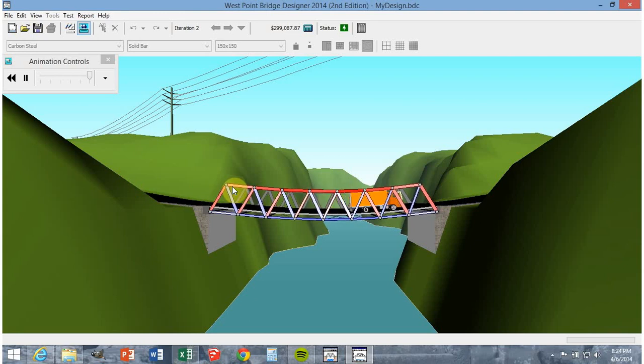Well, why is this important? Don't forget that I told you that our two objectives in the use of the West Point Bridge Designer are, first and most importantly, to design a bridge that carries loads safely, but second, to design a bridge that has the minimum possible cost. This bridge, you may have noticed, currently has a total construction cost of $299,087.